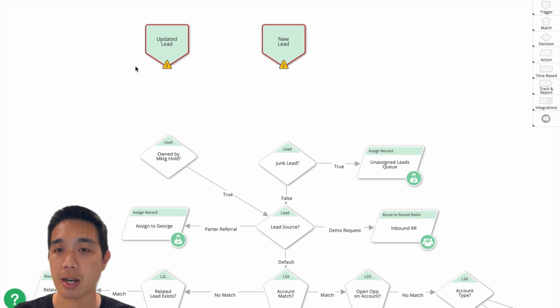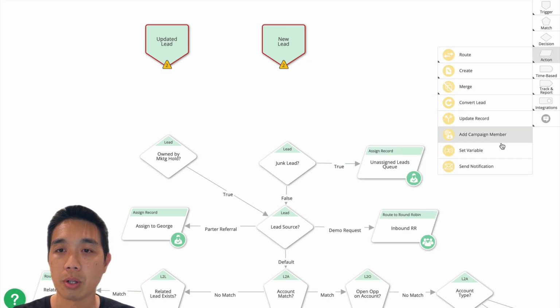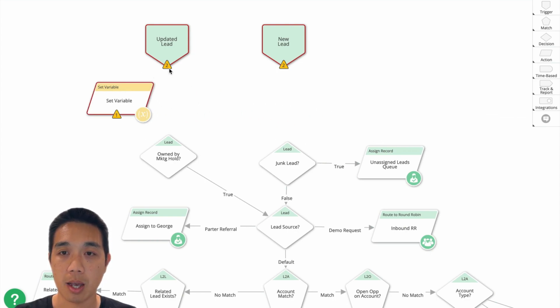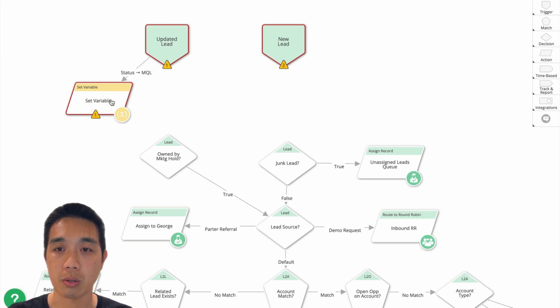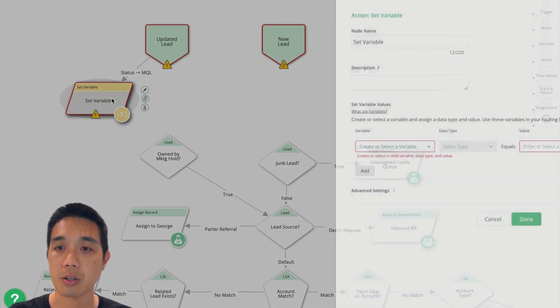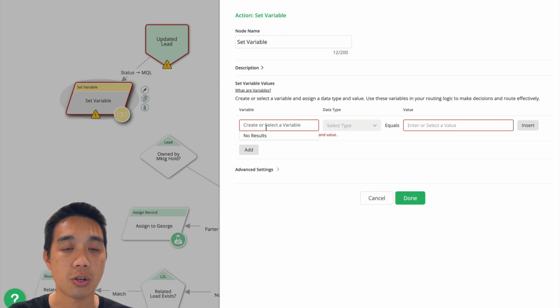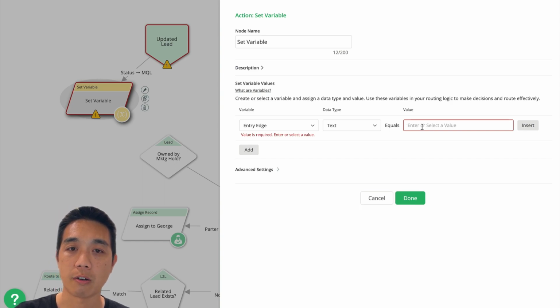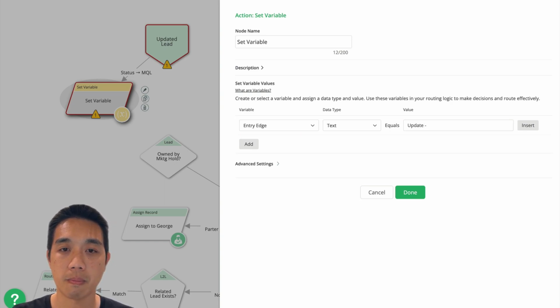First, I'm just going to disconnect my entry edges here, and you can see that there's 2 each. Then I'm going to pull in an action node for set variable. And let's do the status to MQL entry condition first. I'm going to create a variable here in this node called entry edge. And this one's just going to be text. And within this variable, I'm going to store the value of update MQL.